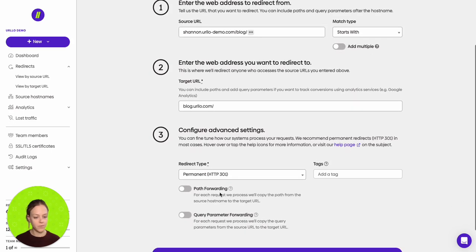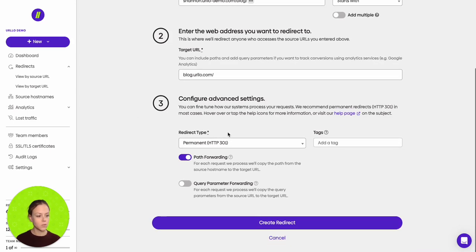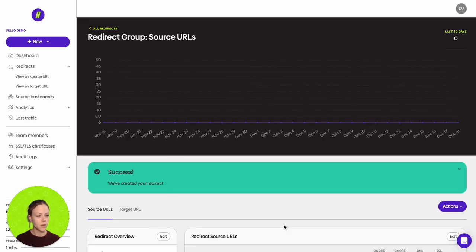And I'm going to use my advanced settings this time, and I'm going to enable path forwarding. My end result will be that I'll capture anything indicated here with the 2 asterisks. And using path forwarding, those will be appended to the end of my target URL here. This allows me to set up fewer explicitly defined redirects and allows the features of our URL redirect service to work for me. So now I can create my redirect here, and you'll see that this one has been set up successfully as well.